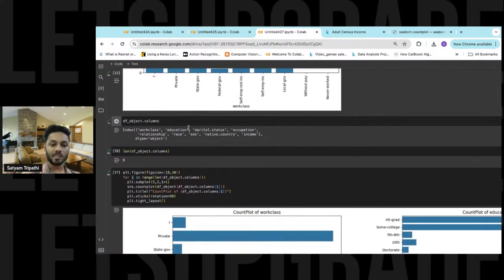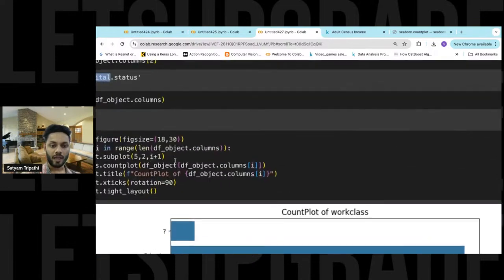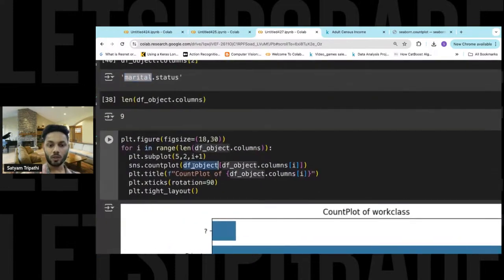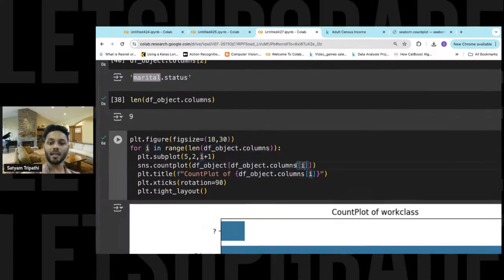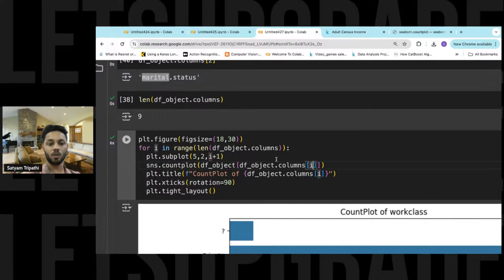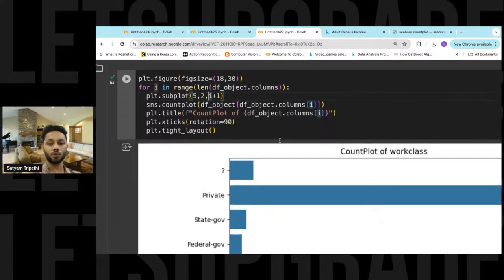i is basically nothing but your index. So whenever I do 2, it will give me that particular column name. So whenever I'm calling it like this, that particular data frame and that column number i, that means by the help of index, we are calling that particular column. Now what is this plt.subplot? Over here I have mentioned that I want 5 rows, and in each row I want 2 columns. And i plus 1 is just for the iteration purpose, so that it goes to the next position.